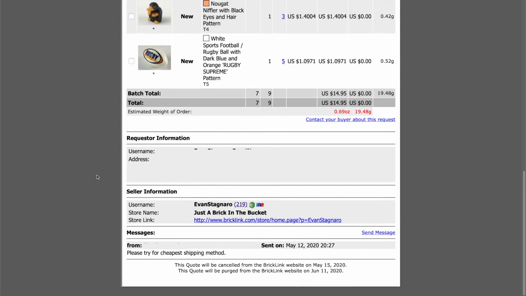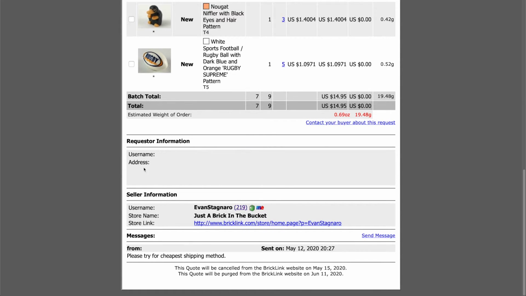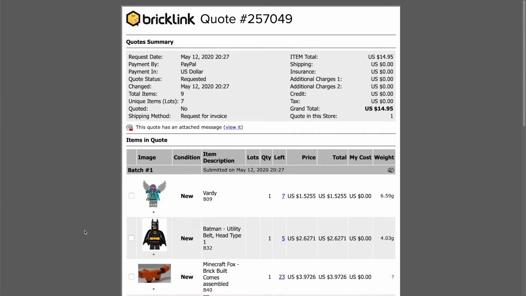And then if you scroll all the way down, you can see the actual buyer username, address, and the store link and stuff there. And then this is the message they sent to us, which was please try for the cheapest shipping method, which we will. We will give them the cheapest shipping method.